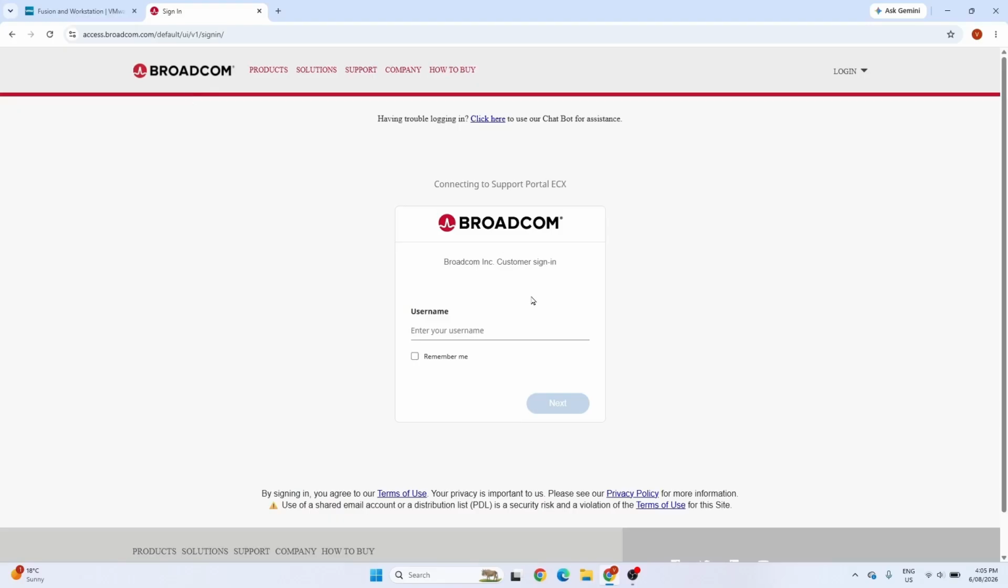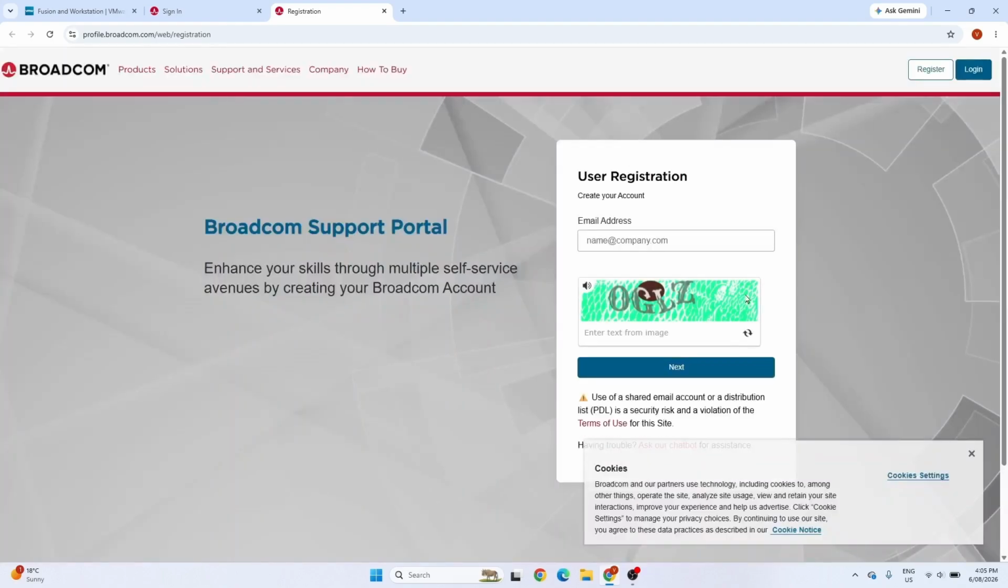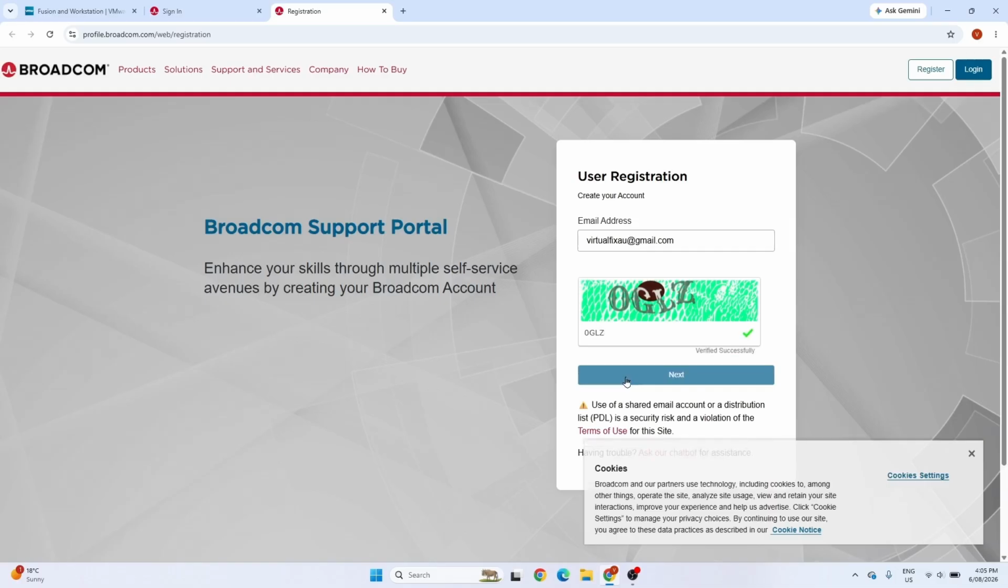We need to register on a website called broadcom.com. If you don't have an account, you just need to click the login button here and then choose register. Okay, so we register with a company name. This is my email. So I register.